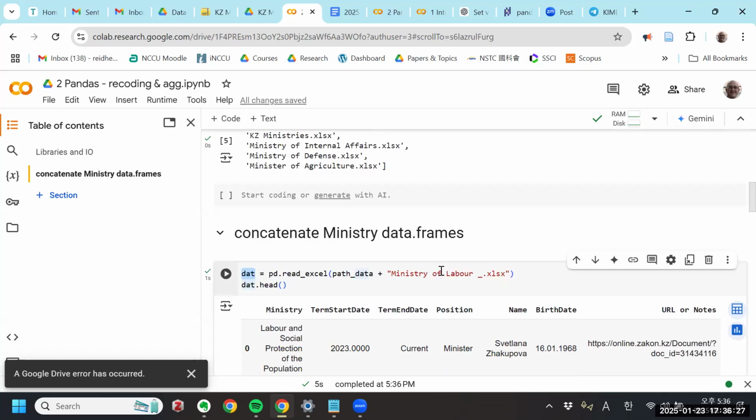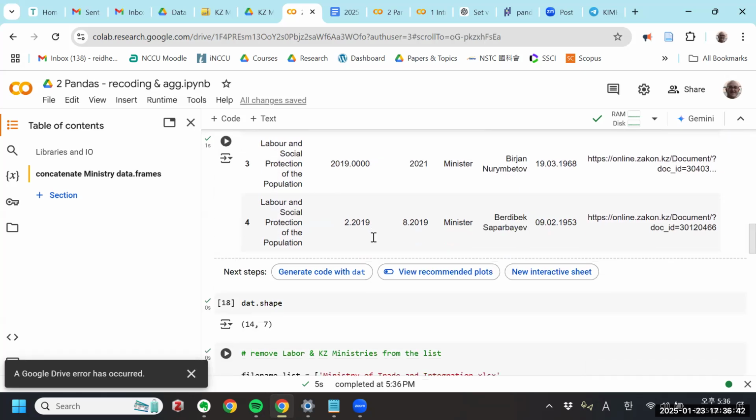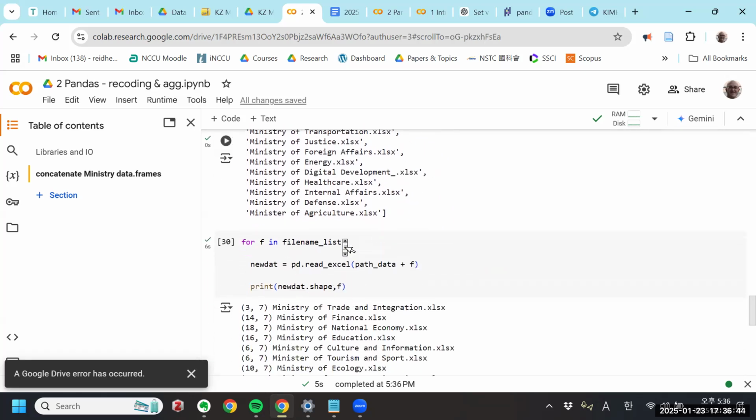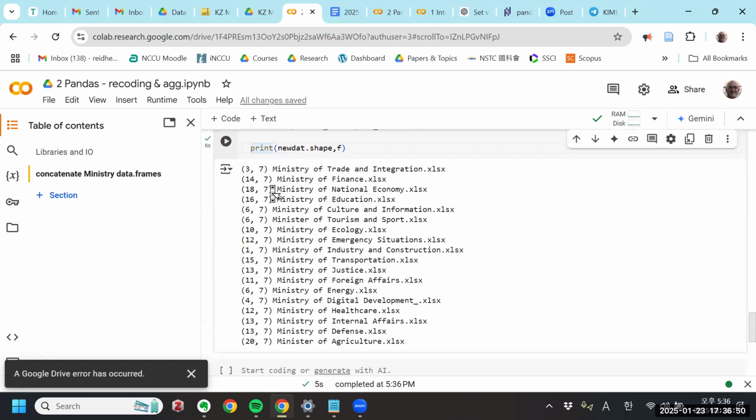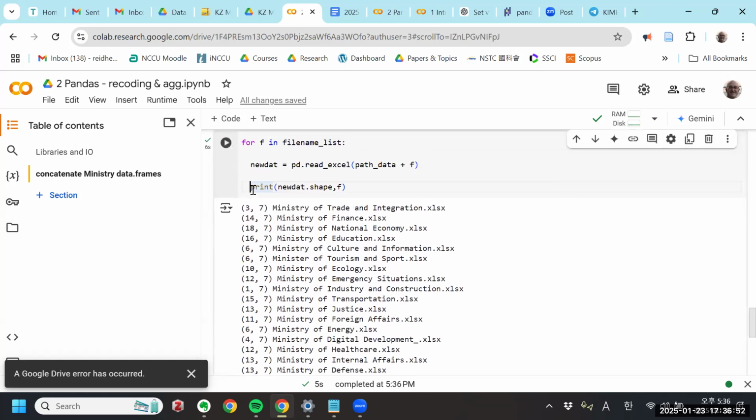So what I'm going to do is take the Ministry of Labor one, and then for each new DAT in that for loop, I'm going to concatenate that to DAT. So DAT is going to be updated with each new DAT. Here in the for loop, for f in file name, I've got the new DAT. I've verified that, this is fine. So I'm going to comment that out right now. Or I can keep it, it doesn't matter.